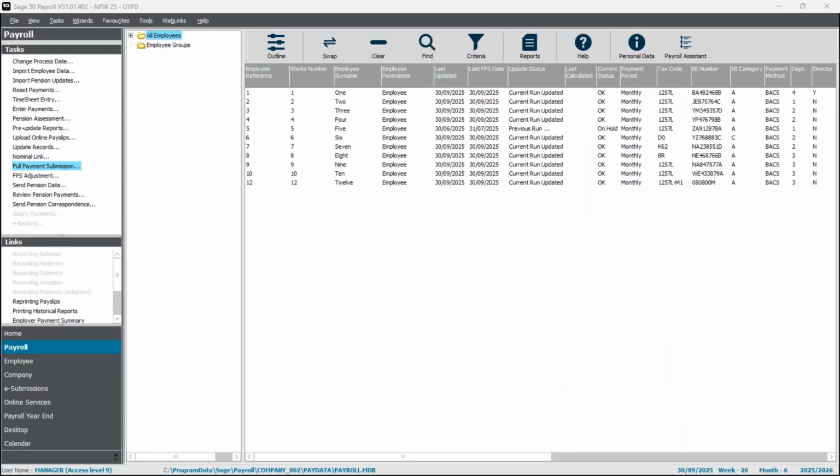So I'll just bring the slides down. And just to pick up this demo, the last updated and last FPS date for my monthly paid employees is now displaying my September pay date for all of my active employees. And that then confirms that I have completed my pay runs for this period.